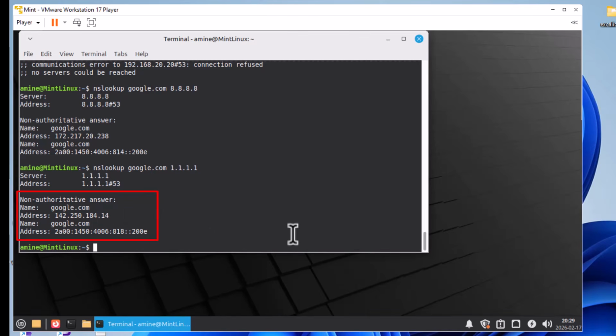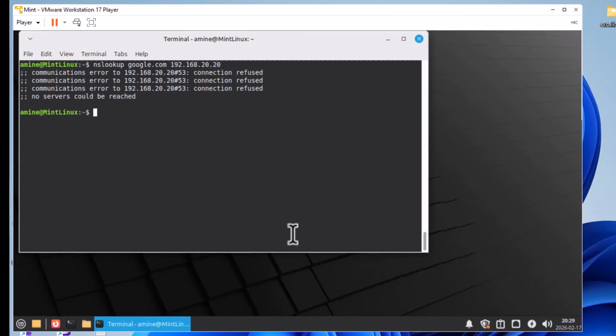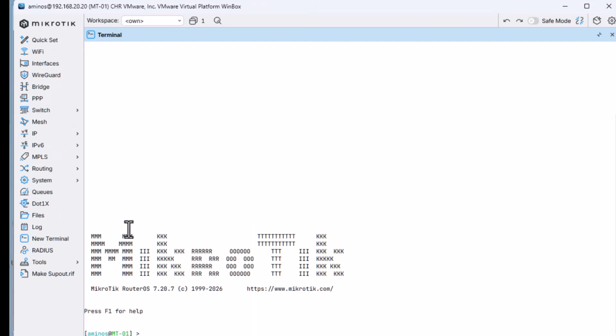So how do we make our MikroTik router act as a DNS server? It's pretty simple. Remember, we cannot resolve a domain name, for example google.com, using this IP address, which is my MikroTik router. So let's move to Winbox in order to configure that. Here let me log on to my MikroTik router using this IP address. Here we go. So I am in.